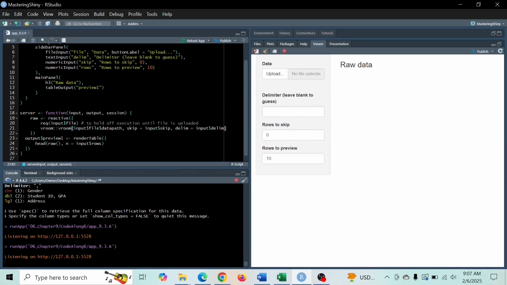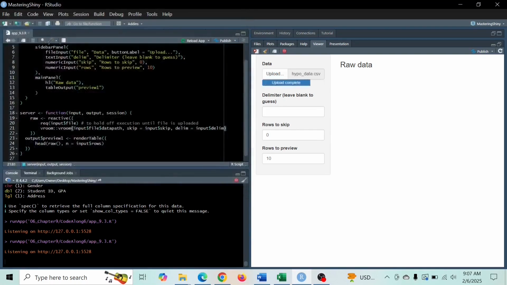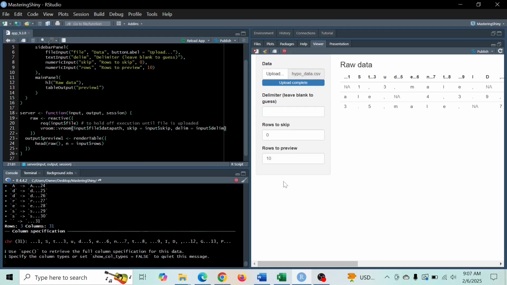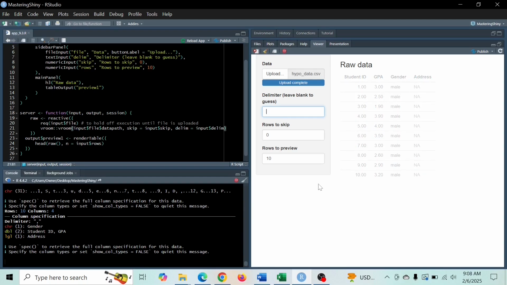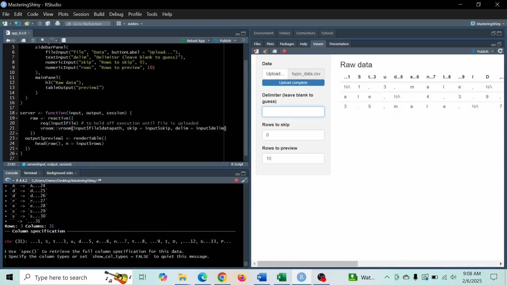So now we don't have anything provided here, and then import the data, right? So what we wanted to see is we wanted the app to guess correctly. In other words, guess comma, so that it imports the data correctly, but it doesn't. So now if we provide comma, then it does it right. So what we want to do is, when we don't put anything here, we want Shiny to intelligently guess the delimiter, right? In other words, it needs to be initialized with null.